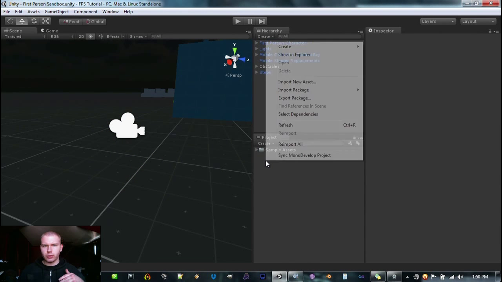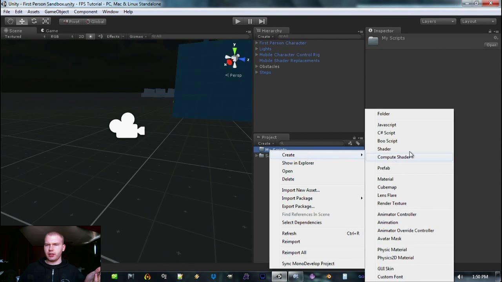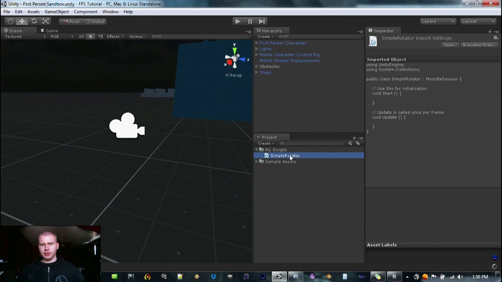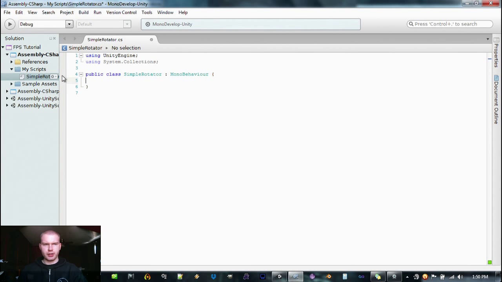Alright, so let's create a new folder. Right click in your project window, create folder, and we'll just call it My Scripts. The very first script I want to create is the rotation that's controlled by the mouse, so we'll call this script Simple Rotator. We'll double click on that, open it up. Just as a habit, I usually get rid of this stuff, but you don't have to.